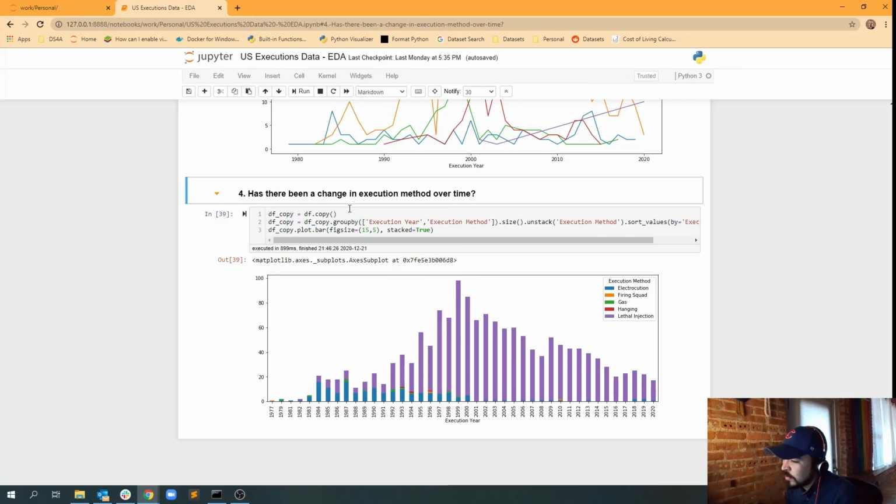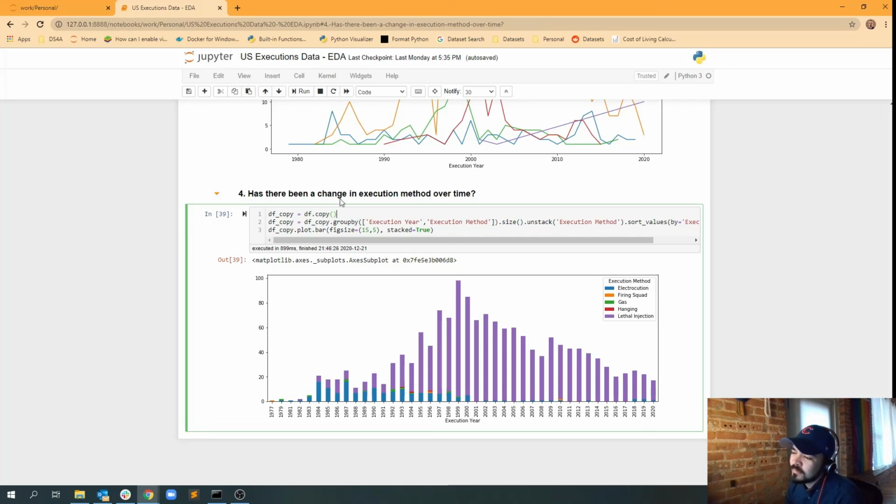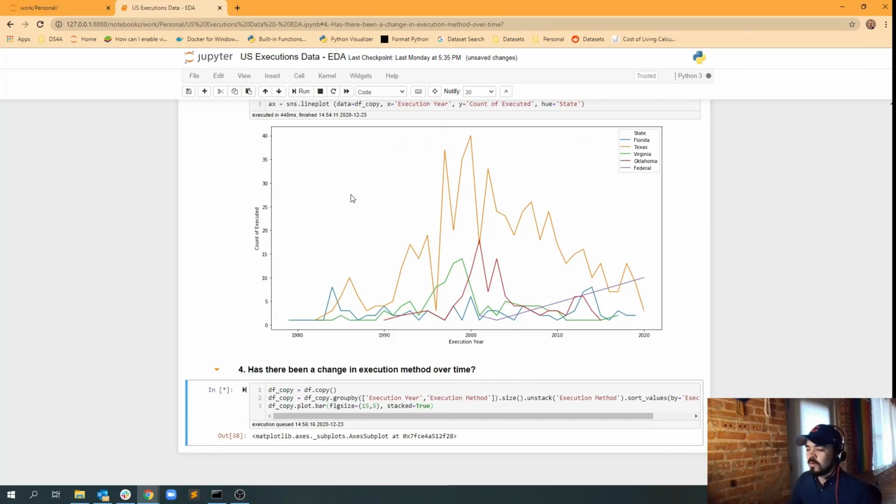I did another stacked bar. I'm not a huge fan of stacked bar charts, but I still did it. That's my excuse for doing that, but I think for this one it makes sense. It's easier to read, but anyways. So I basically did another group by execution year and execution method and counted the execution method for every execution year, and then did this unstack for execution method so that I can create a stacked bar chart. Once I ran that, it gave me this.